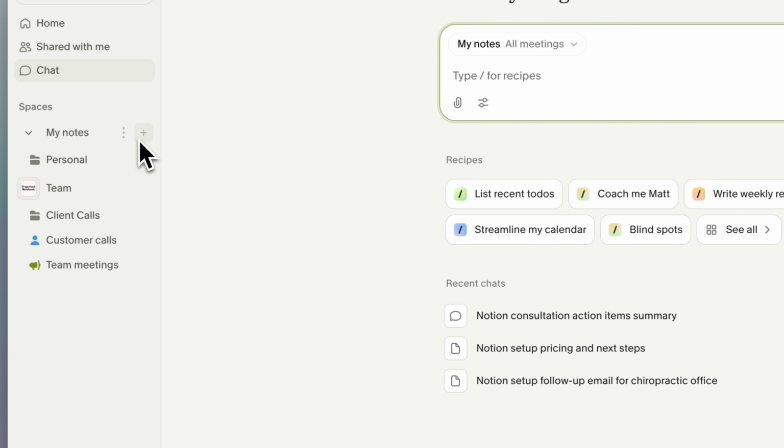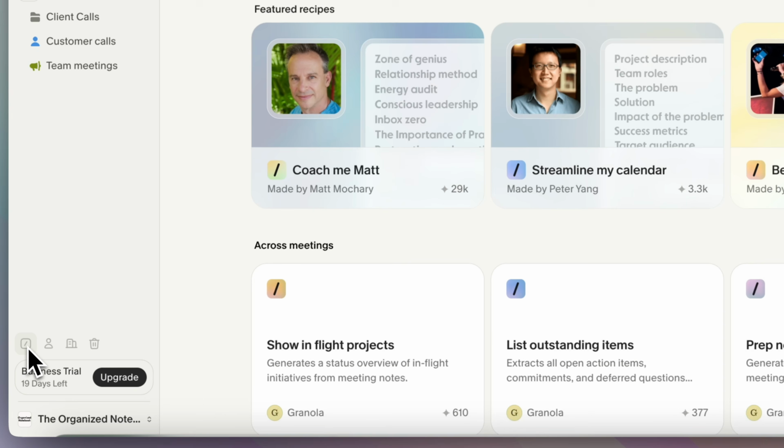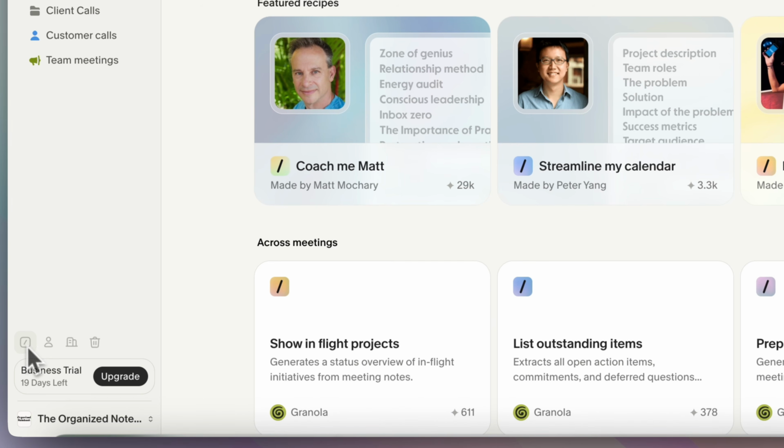So you can add different folders and store different meeting notes within different folders. And then you can also have a place for your team that everything is shared. And all of those notes could go in the team space, and you can kind of get this overview of all of your team's calls in one place. So I find that very interesting. On the bottom, you can see here that these are recipes. So I'm going to go over those a bit later.